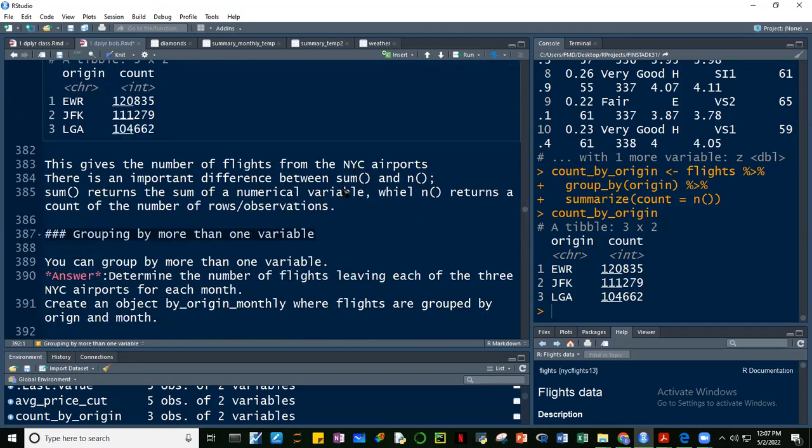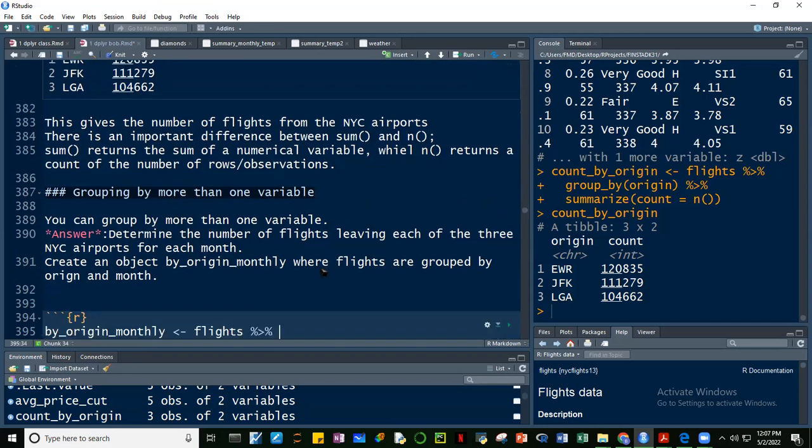Now there's a difference between sum and n. Sum returns the sum of a numerical variable, while n returns the count of the number of rows of observations. So magkaiba yun guys, ha? Okay? Pag binibilang natin, ang ginagamit natin yung count. Pero pag ina-add natin, we use the sum. Okay? So let's take a look at this.